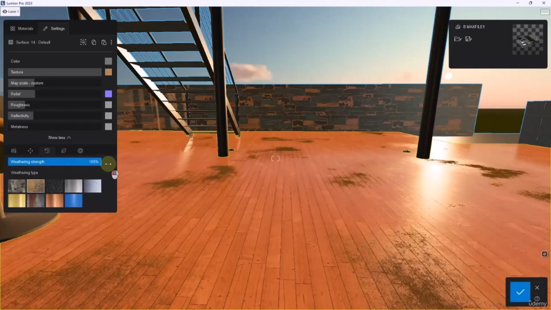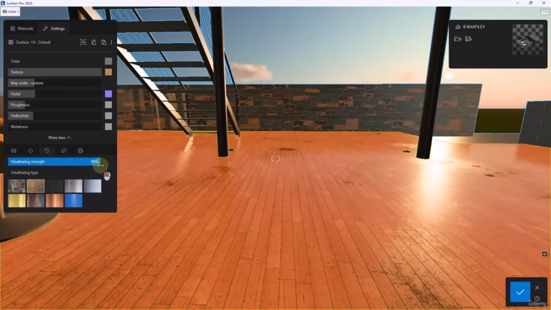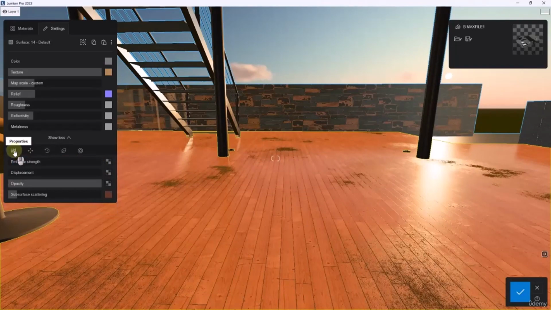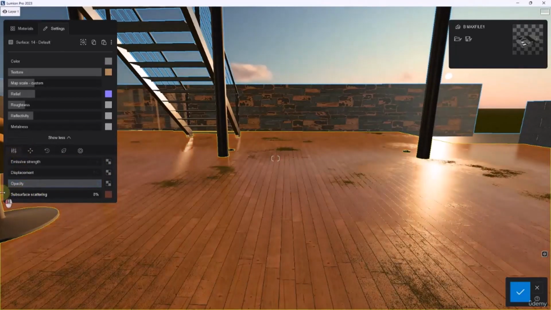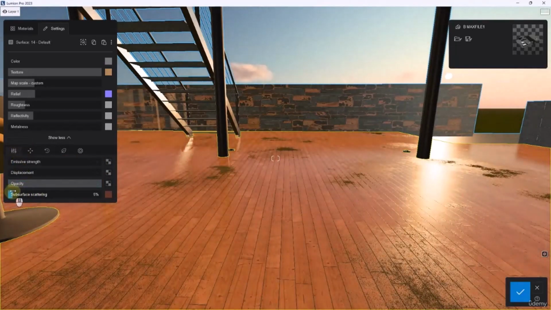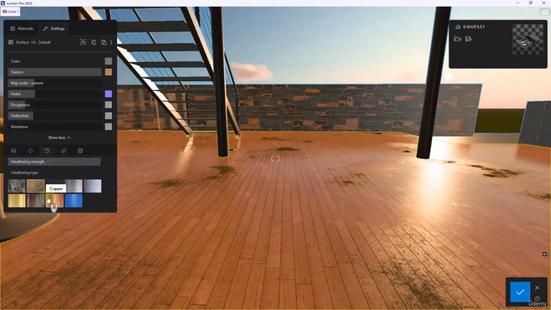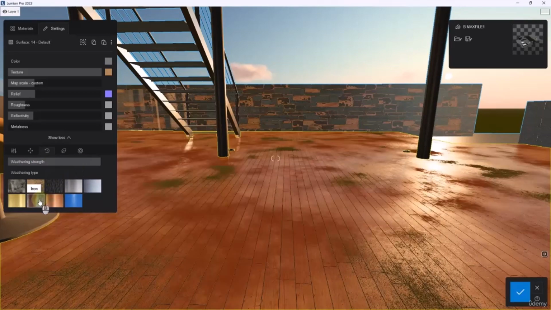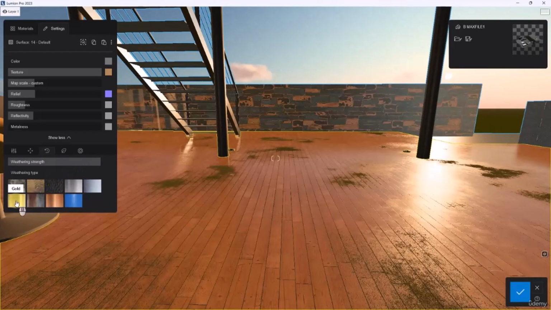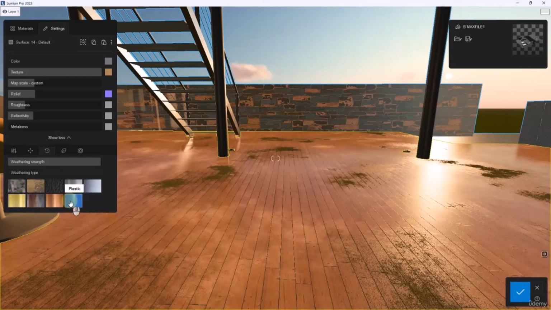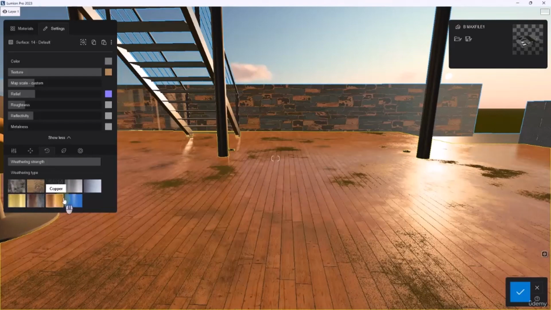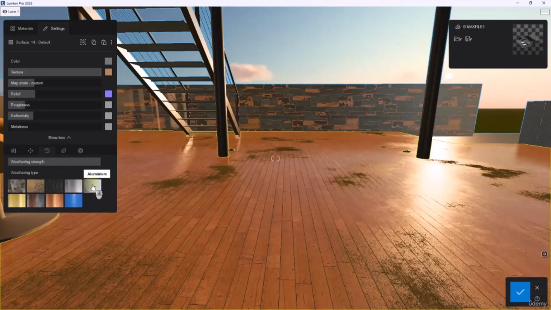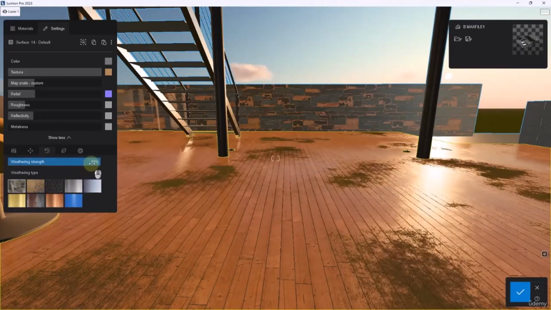Yes, wood. Here you can increase or decrease the strength, and we have properties here, and we have many different textures here. For example, leather or iron or gold, copper, plastic, or even silver or aluminium. This part I told you, it is the strength of weathering.